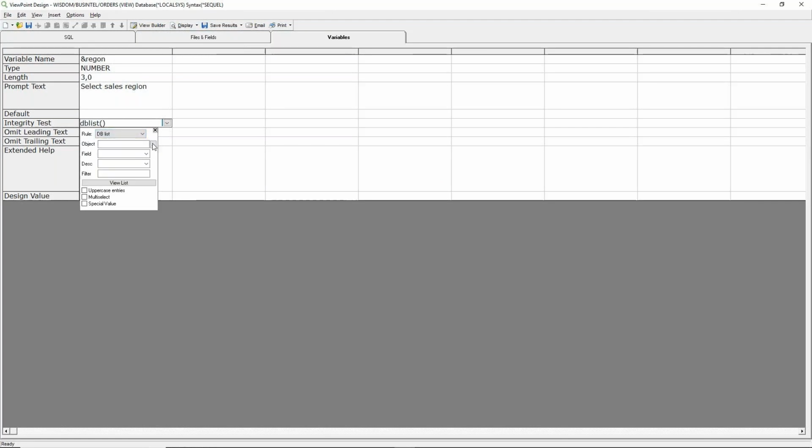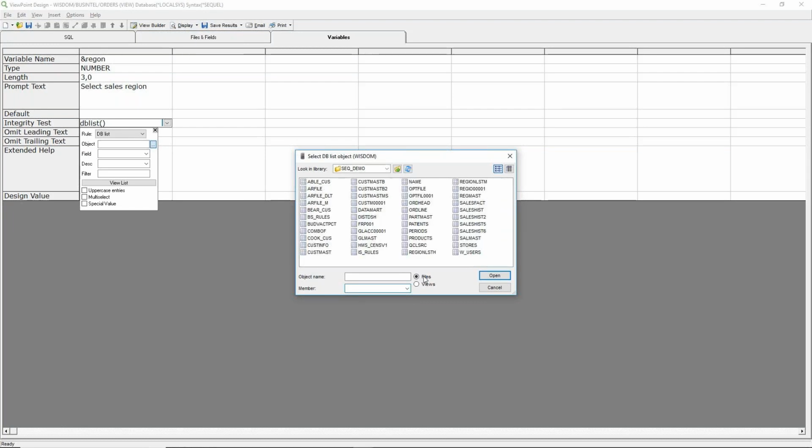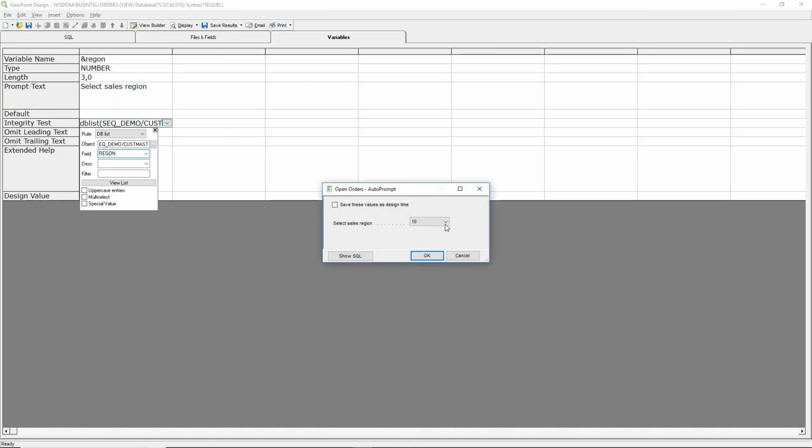But the one I like and a lot of our customers like is the DB list. You can use a SQL view definition, or you can use a DB2 file. I'm going to use a file here, so I'm going to change my list to file. I'm going to grab the customer master file because that's where my region information is held. Okay, I just have to tell it I'm looking at the region. Now these are regions, just the numbers, but if I had a file that had the description, I would use that file instead and have the user see the description. I don't need any of the checkboxes down below for this example. Now I get a drop down showing all of my regions.